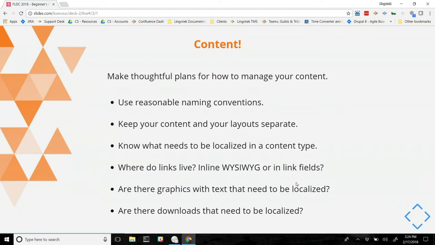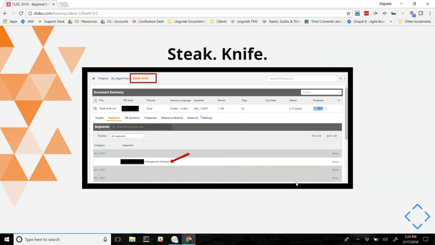And they were having so much trouble, they couldn't figure it out, it was difficult. And so we started doing a little audit and walking through it with them. And they were like, okay, so this page, and they show it to us. And it's something about managed solutions. We're like, okay, well, where is this in the TMS? Let's find it. We can't find it either. Well, it's because the name of the page in Drupal was not Management Solutions, it was Steak Knife.